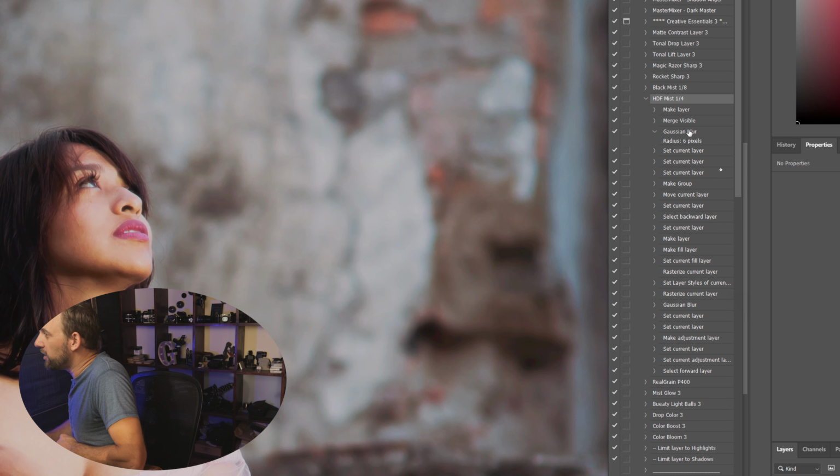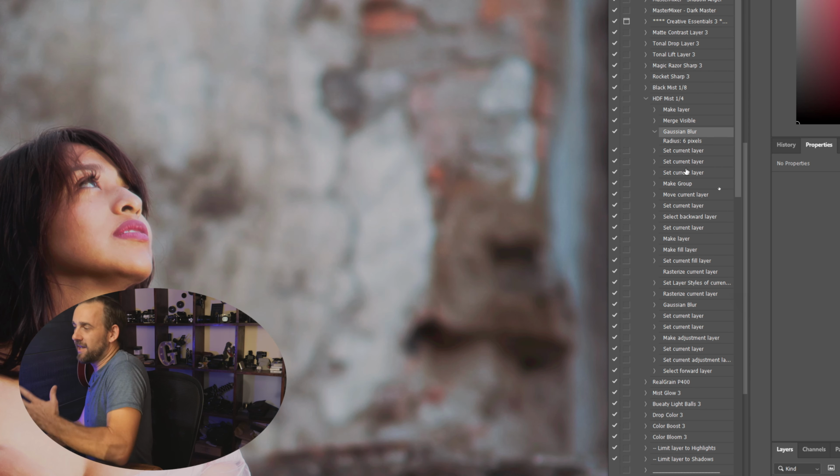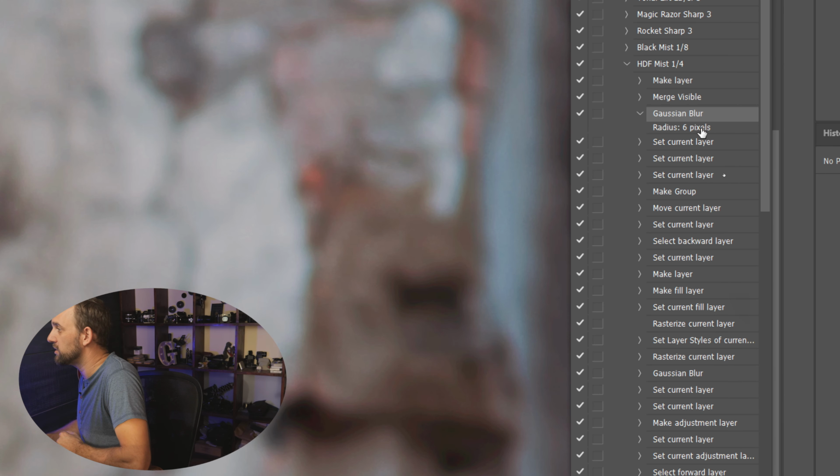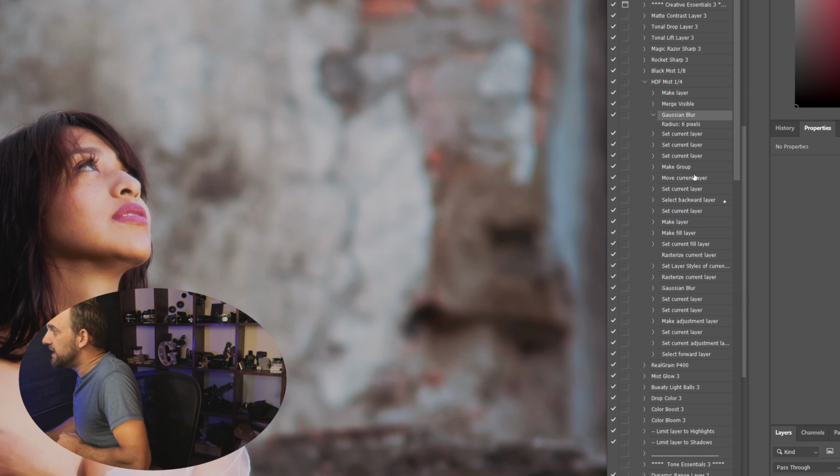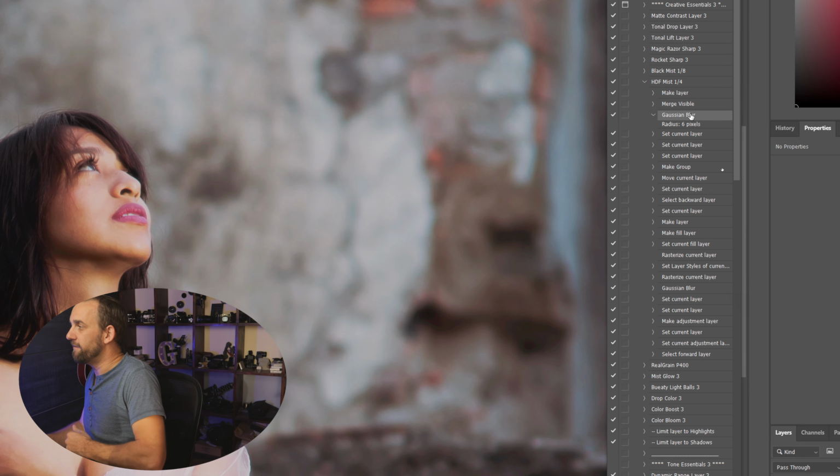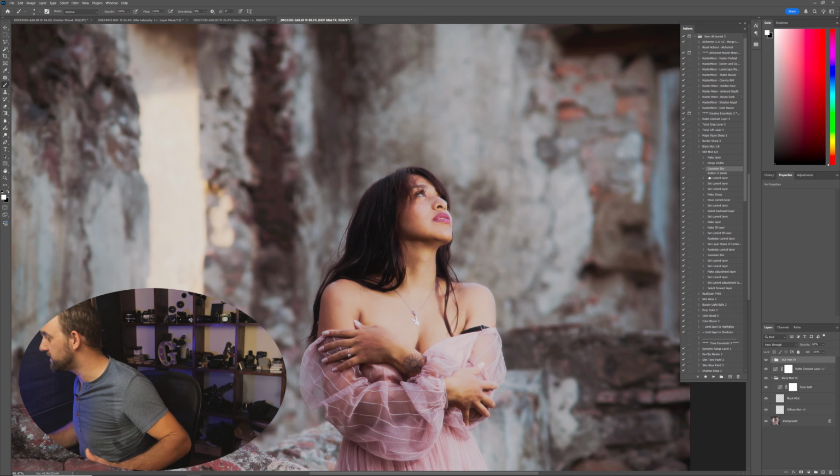So you could click all these different steps. You see how powerful this little action panel is? It's very unassuming, but there's a lot going on in here. So you could click and say, hey, I like HDF mist, but because of the resolution of the files I'm working with, I want an 8-pixel blur instead of a 6, right?